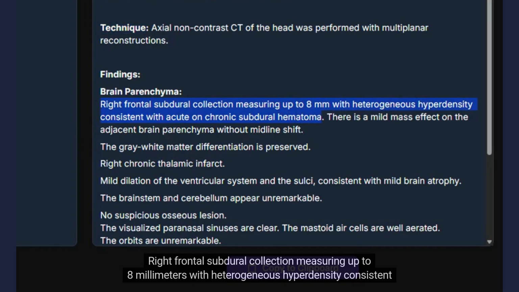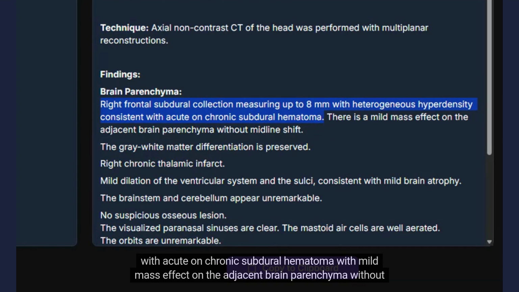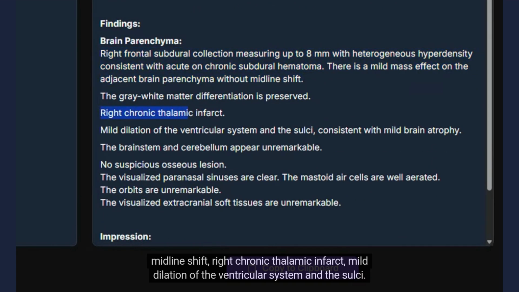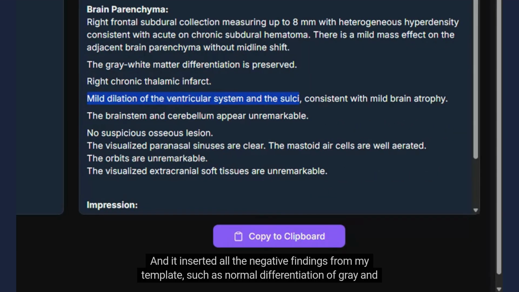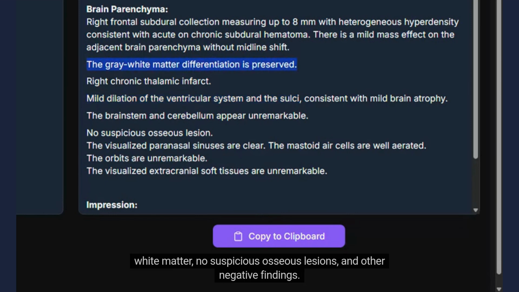Right frontal subdural collection measuring up to 8 mm with heterogeneous hyperdensity consistent with acute on chronic subdural hematoma with mild mass effect on the adjacent brain parenchyma without midline shift. Right chronic thalamic infarct, mild dilation of the ventricular system and the sulci. And it inserted all the negative findings from my template, such as normal differentiation of grey and white matter, no suspicious osseous lesions, and other negative findings.